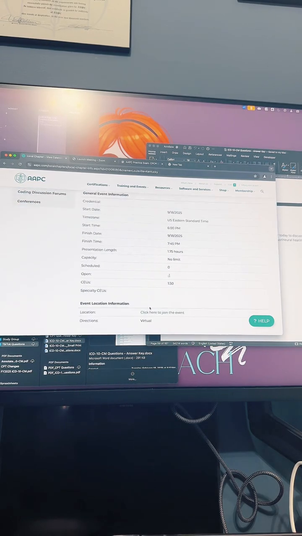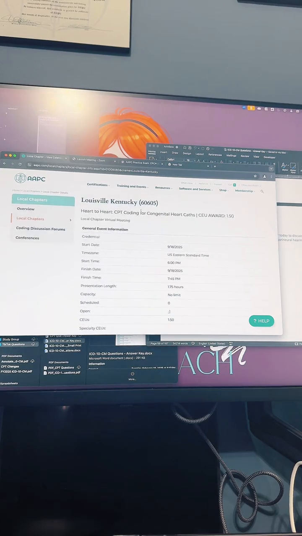There's also a Facebook group out there, and I don't remember the name of it. I'll have to look at it and show you guys. But there is a Facebook group that will allow for posting of virtual meetings, so that way you can be up to date with all of that. So don't feel like you have to spend money to do your CEUs. It is absolutely possible for you to do CEUs without having to pay anything.